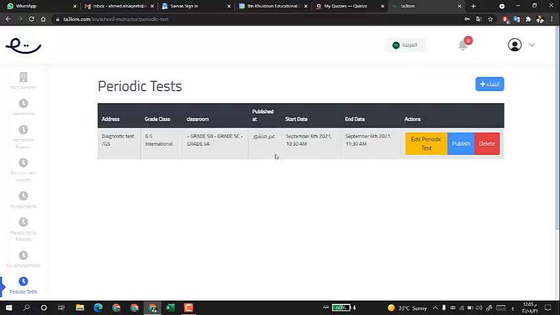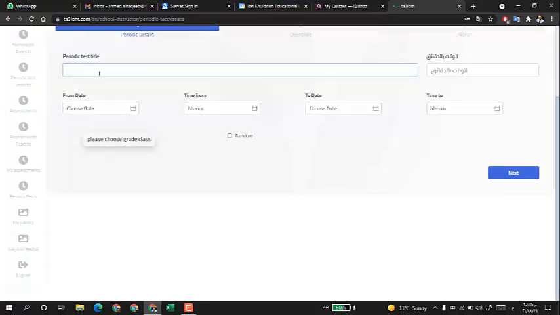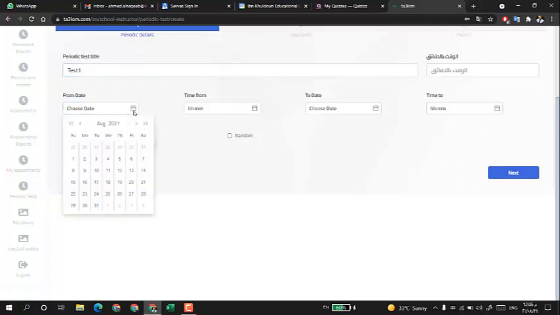Okay, so to make a new one, what should I do? Of course, as you see, this blue button here, actually they forgot to translate it into English, but anyway, you will press this blue button. Okay, it means create. And you will enter the data for your test, like for example here, test, sorry, this is Arabic. Okay, test 1, and you choose the start date for your exam.